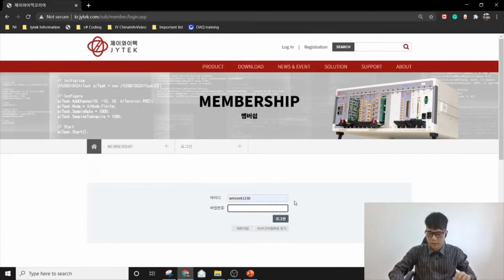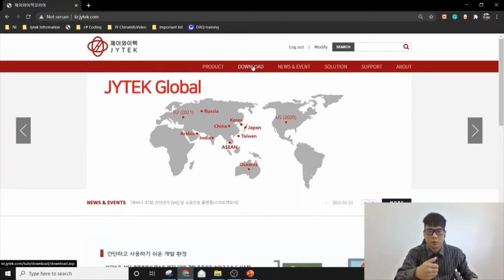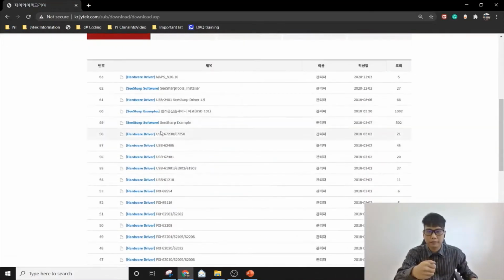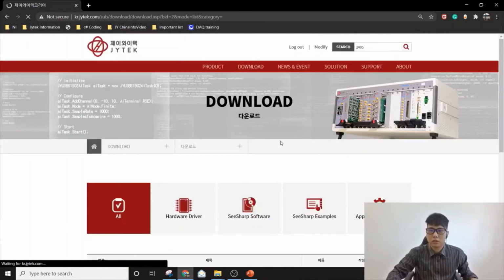Vincent1205, my ID. So click the password and I click login. So for the hardware driver side, I will click this download. And from here you might search. So for example, we have a 2405 in here. So I will click search here.